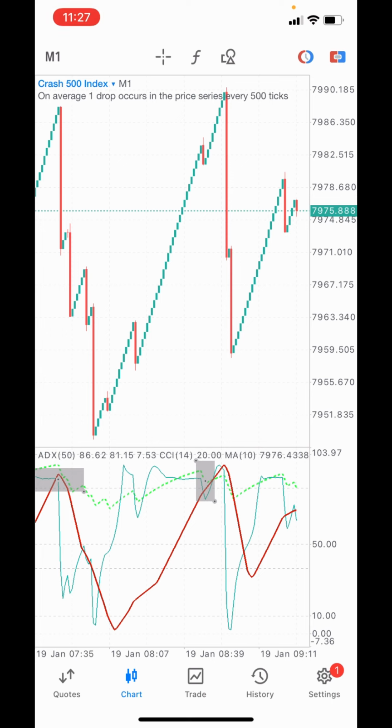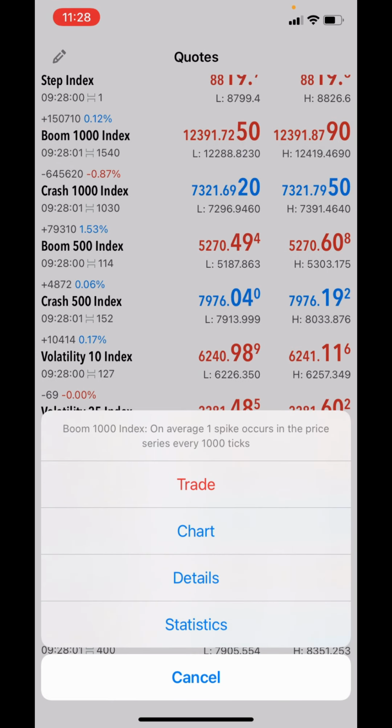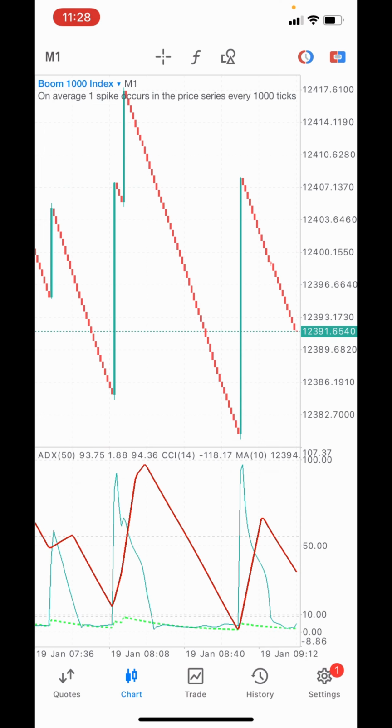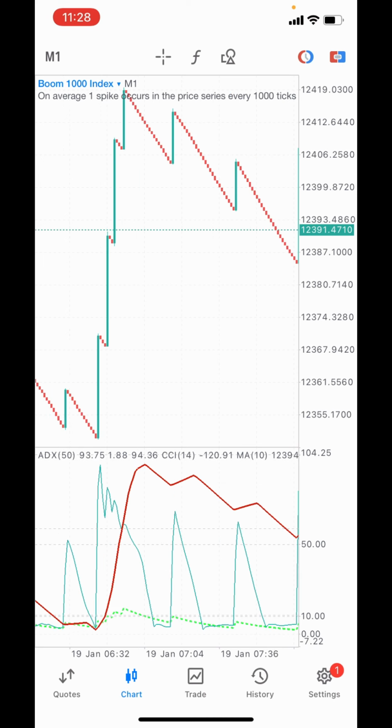What about boom 1000, boom 500, and so on? How do you do it? It's actually the opposite. Let me add boom 1000 and see how it is. This strategy works based on crash 500, but you can try it. So this is boom 1000, and for boom 1000 and boom 500, we actually buy to catch spikes and not sell. So what you have to do is simply zoom in twice or 3 times.